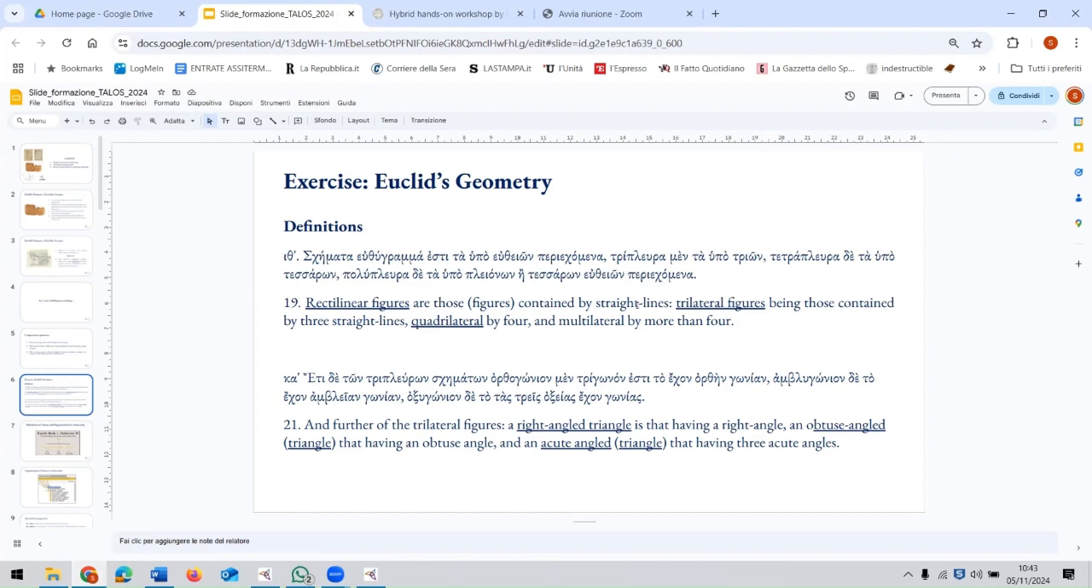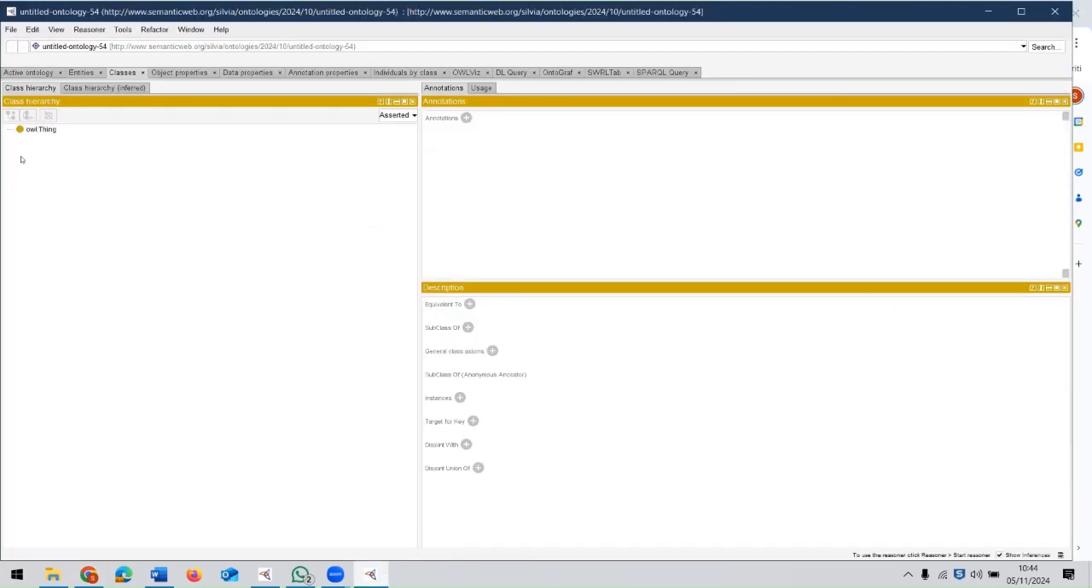We will start together. I will construct the ontology together. Which is for you the most general concept, the upper class? Okay, so we will start by rectilinear figure, okay? That is the upper class. And then we define the subclasses of rectilinear figures. Okay, so let's start by arranging these entities here in the ontology.